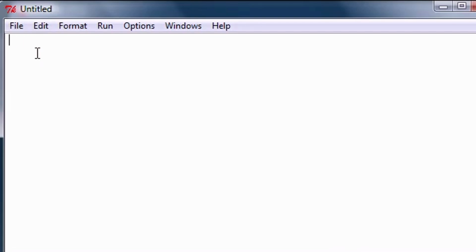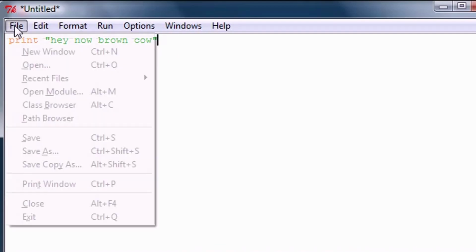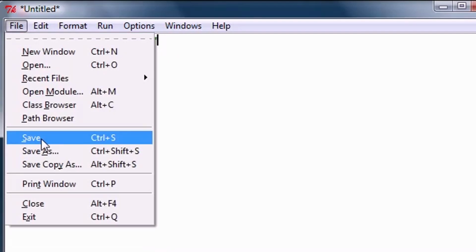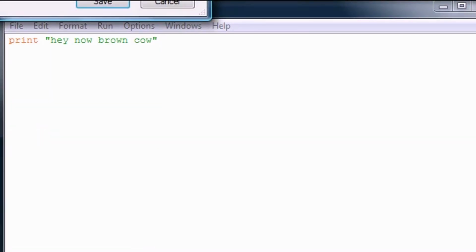So before we even save it, we actually need a program. So just go ahead and print something real quick. Print hey now brown cow, and let's go ahead and save this. So go ahead, File, once you get a little program written, Save, and go ahead and save it to somewhere you're gonna remember. Make a name for it, and go ahead and give it a name. Press period, and the extension you want is py.